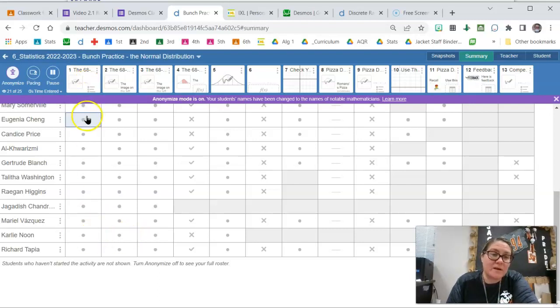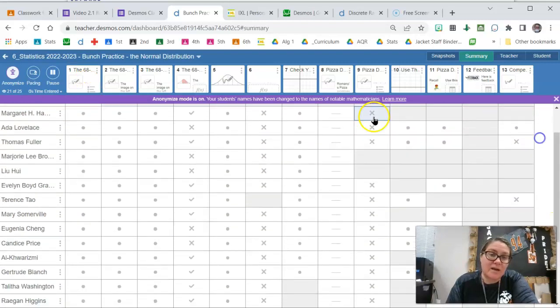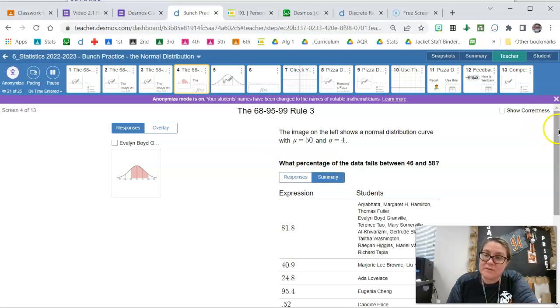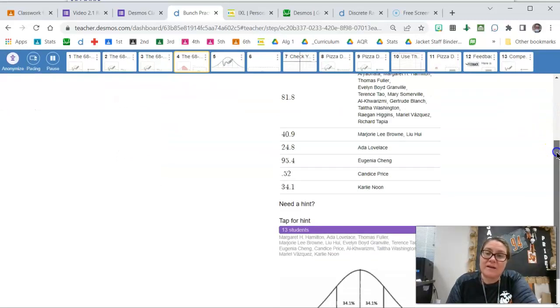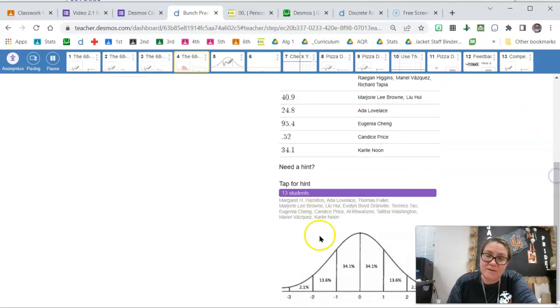The dashboard is fabulous. It allows you to see everything at a glance and very quickly say, okay, about half my kids are getting this slide. Let's look at what's going on here. Then I can click on the slide and see what's going on. So I can see a summary of my students' responses. And I know who's getting it right, who's not getting it right, who needed to tap on the hint button to get a little bit of extra help to start them out.